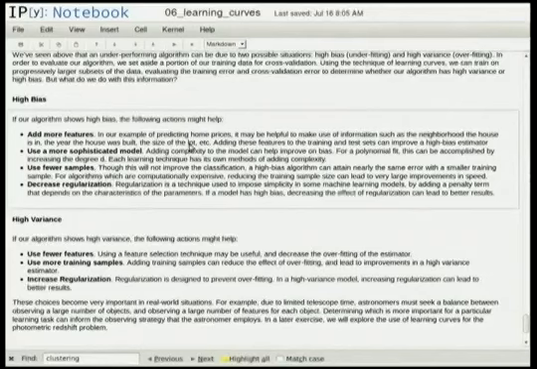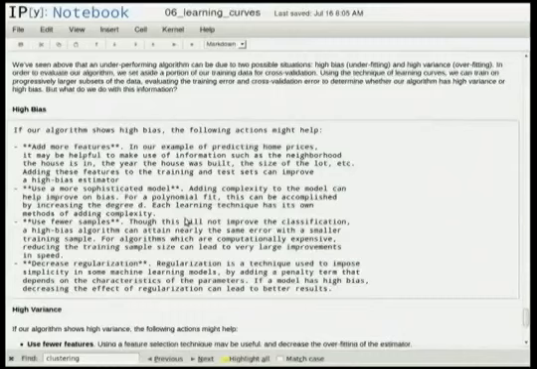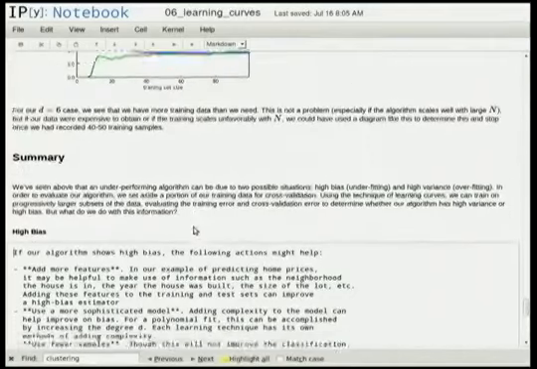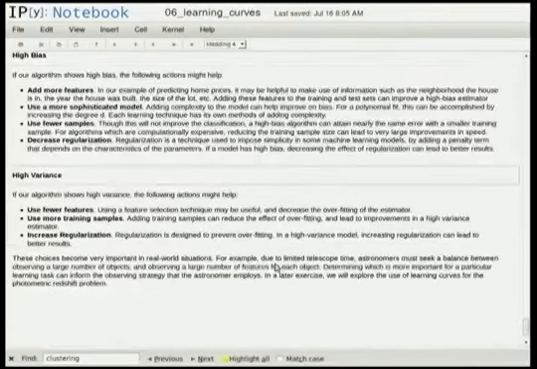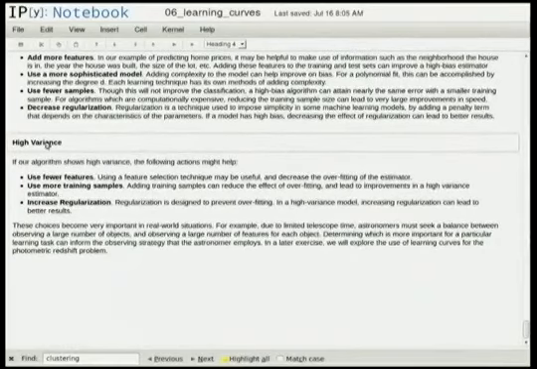And you can also, there's something called regularization. We're not going to talk about that, but some models in Scikit-Learn have it. Basically regularization acts to impose simplicity in the model. So if you decrease the regularization, it makes the model more complicated in some ways.